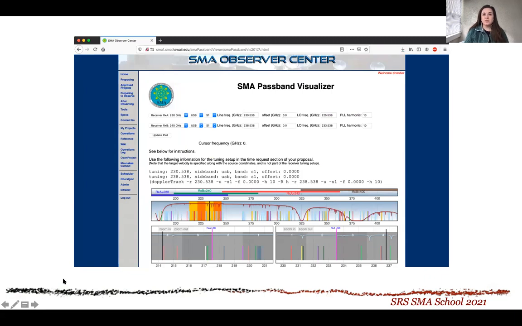So there will be different tools you'll need to use when you're creating your script. The SMA passband visualizer is one of them. There are going to be other talks at the school that discuss this in depth, so I will leave the detailed information about these tools to those other talks. But these tools can be found up in this menu, in the proposing, preparing to observe. And most of you probably looked at these tools while you were proposing for your application for the school itself. So you've at least seen them in some sense, but there are other talks, like I said, that will give you more detailed information about these tools themselves.